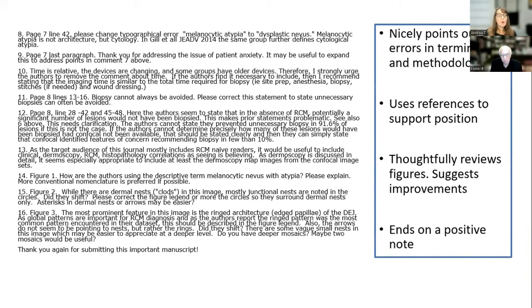You can see the report continues. She nicely points out errors in terminology and methodology. Even though she has significant concerns about the methodology of this report, the reviewer is able to relay that back to the authors without being too harsh about it. She uses references to support her position. So if she disagrees with something that they've said, she counters by providing them the appropriate reference for why she disagrees. She thoughtfully reviews the figures, goes through each of them, and gives suggestions for improvements.